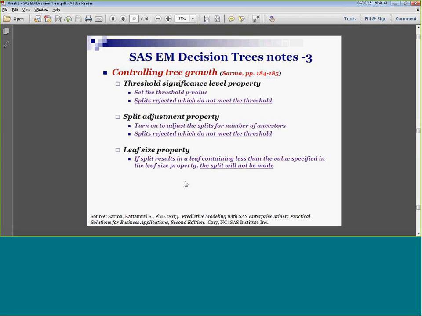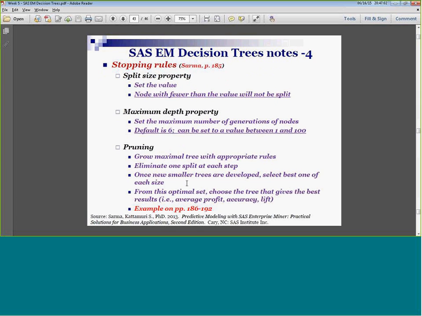Again, things you might want to try. If you see your tree coming out strange, and if you see leaves ending up with a very small number of cases in them, you might want to adjust some of these things and not split so much. Again, some of that's okay, some of it's not. Okay, so again, split size property, set the value. If you don't have at least 50 parents. I already said that one.